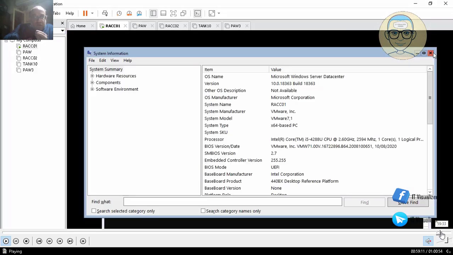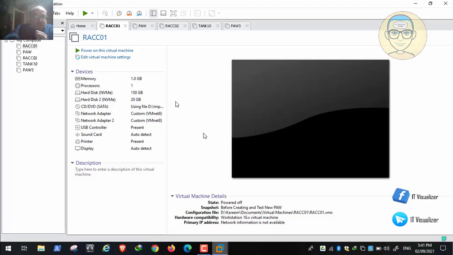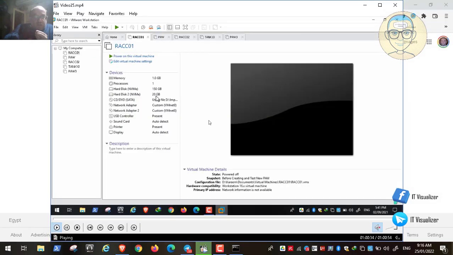We will continue working the next time with the rest of the recommendations to secure our Windows Server 2019 based on the recommendations of the Department of Defense and the Defense Information Systems Agency of the United States.